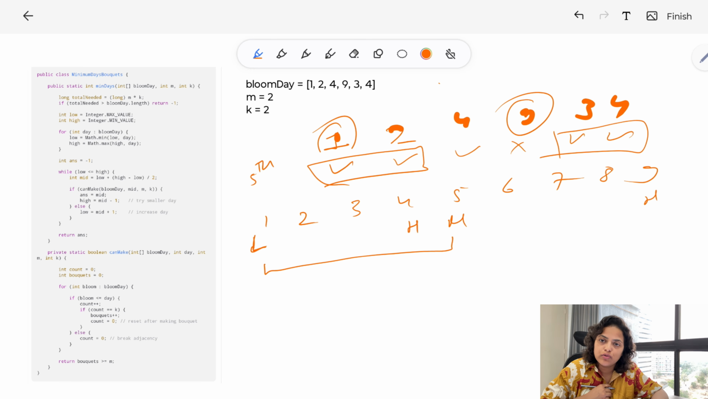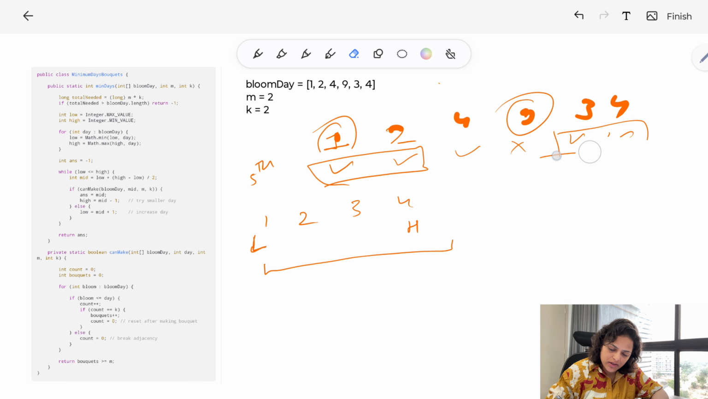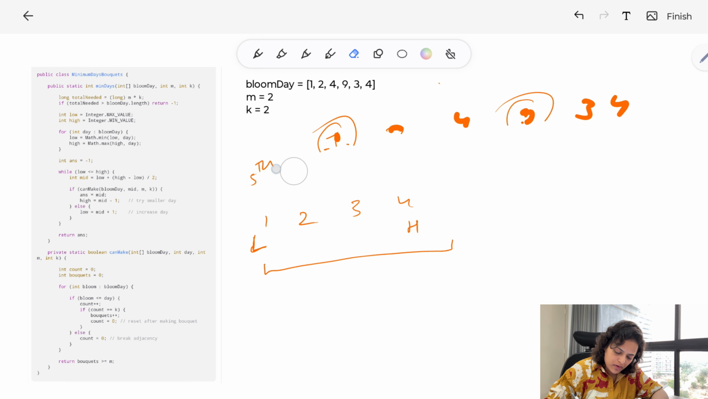So this one will be my new high, mid - 1. Okay, so now let's check for this part. Okay, let me remove this one. I don't need it, right? So let me remove this one. Let me remove the fifth one also.